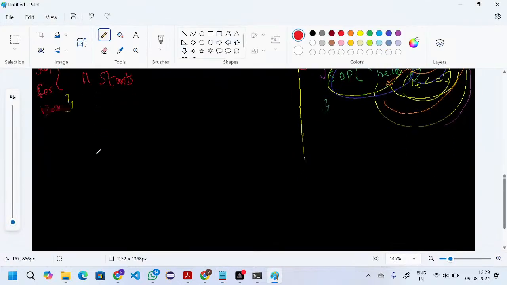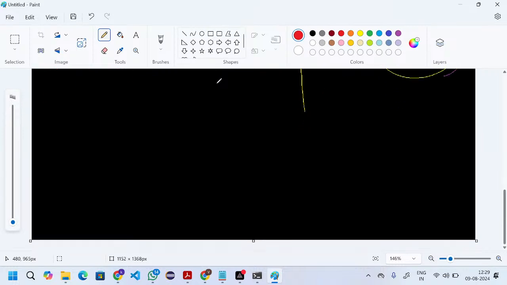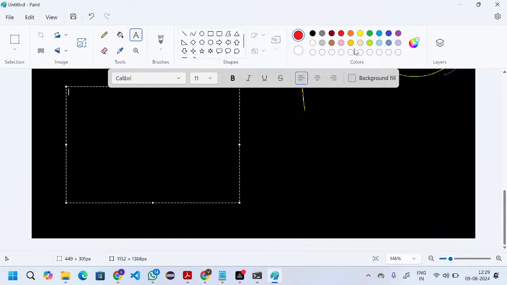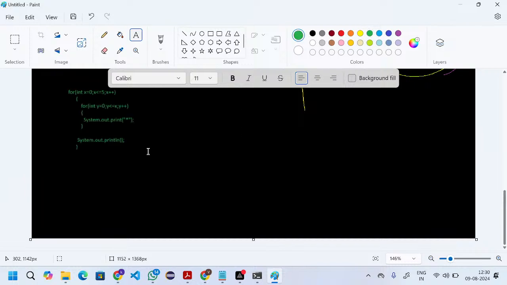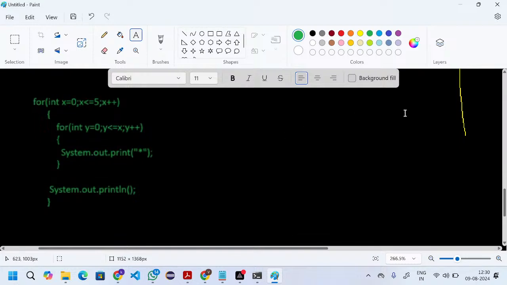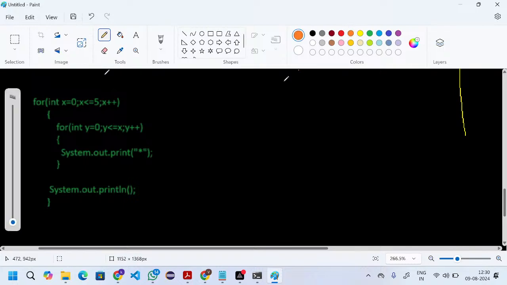I will use MS Paint. This is visible. Okay, here we need to remember the statement: every execution of the outer for, 5 times the inner for block will be executed.